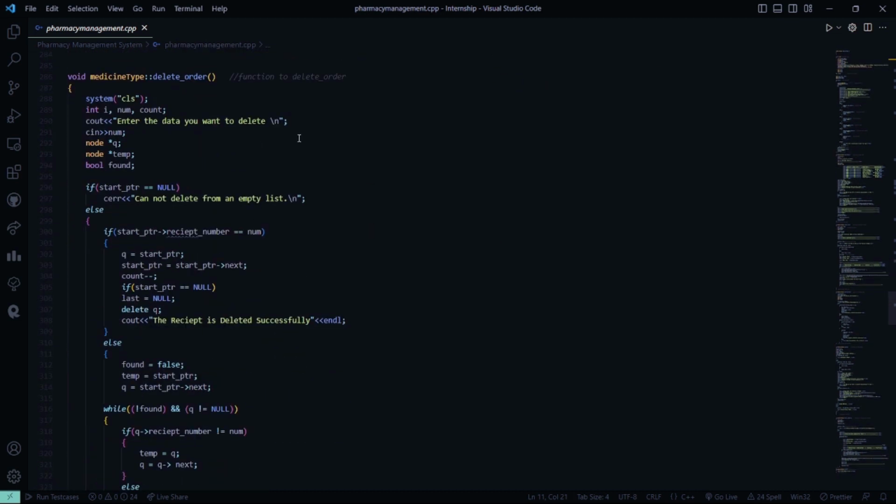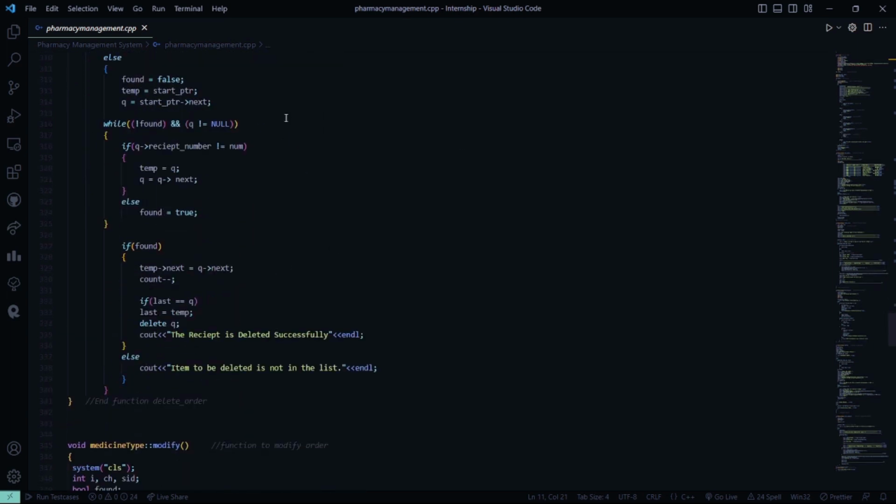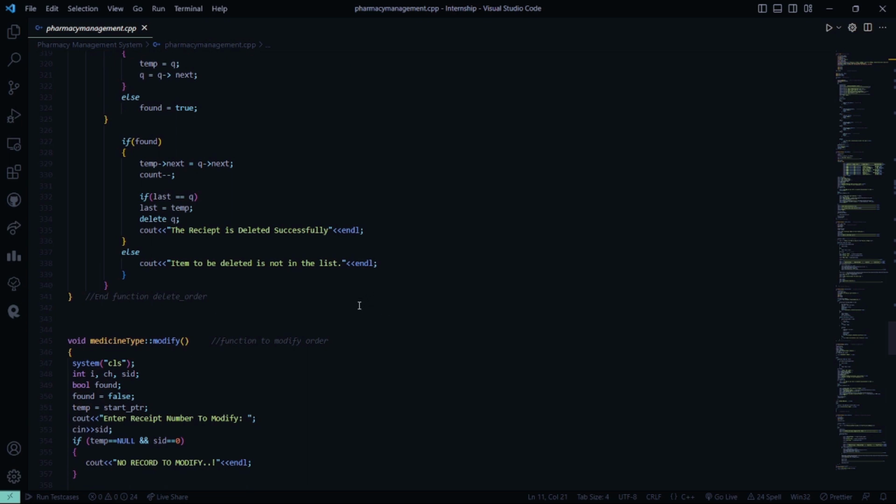This is the function to delete the order. Basically, whatever you have ordered, if you changed your mind, or if you see some complications, if you don't want the medicine anymore, then you need to delete the order, right? So basically, this function is used to delete the order. Receipt will be deleted successfully.